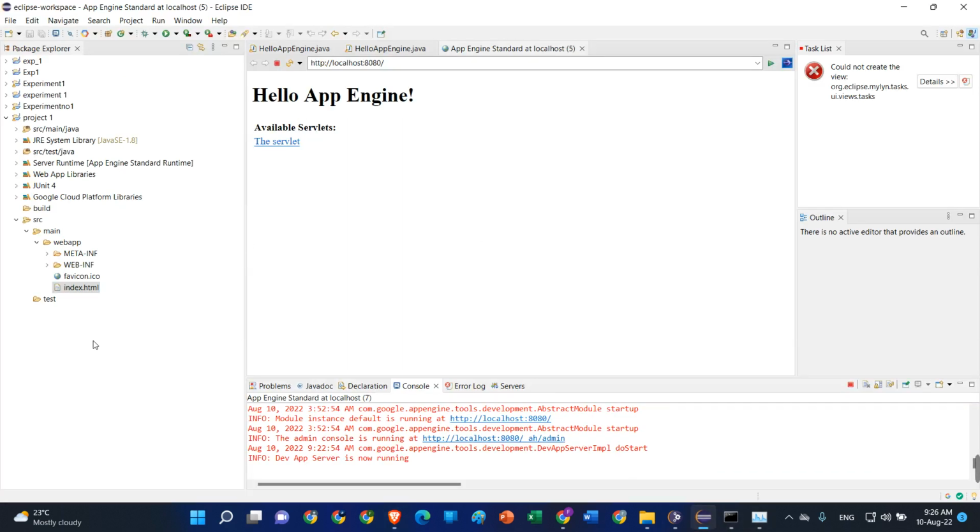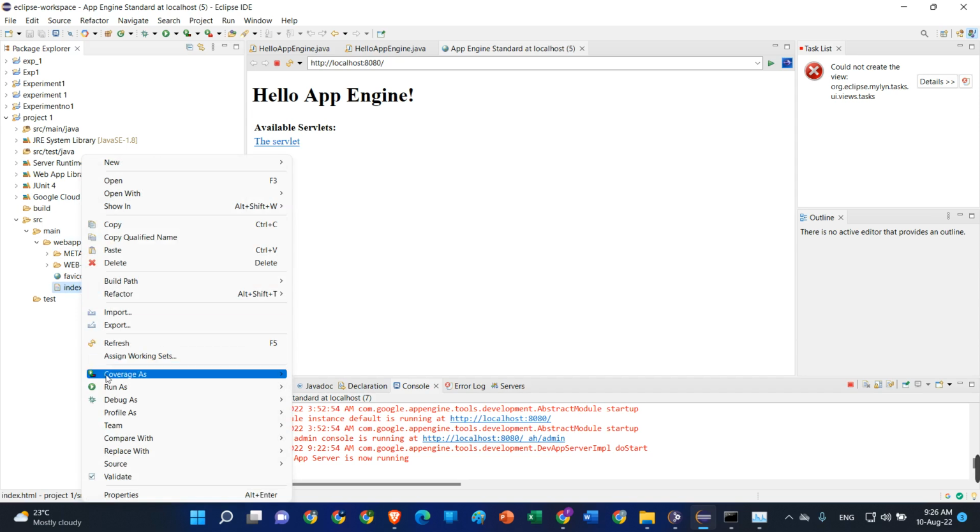As we know that port 8080 is used for servers, or for running URLs and web browsing, you should free your port 8080 for the localhost for running your first experiment. Okay, after freeing your port 8080, just repeat the steps again. Right click on the window like index.html, run, and run it as an app engine.